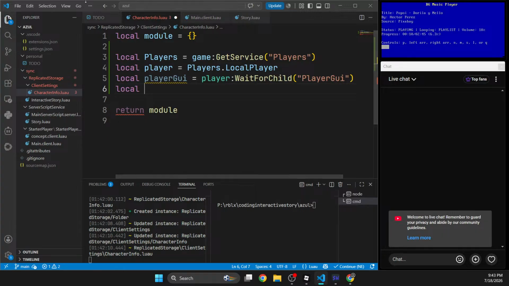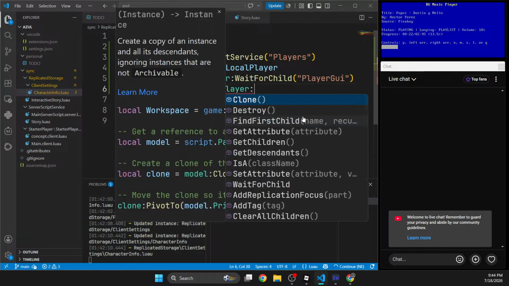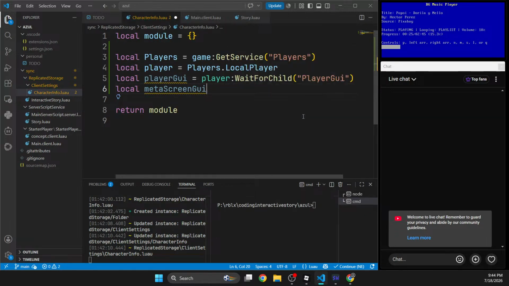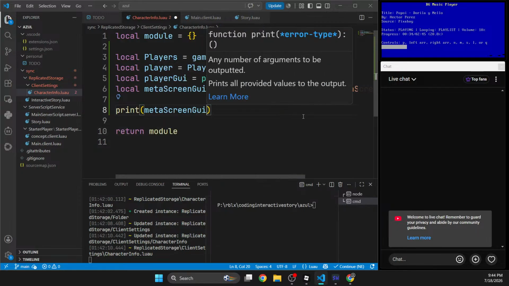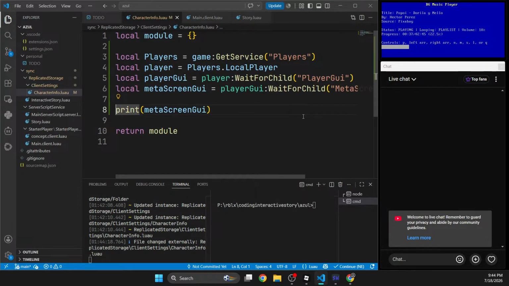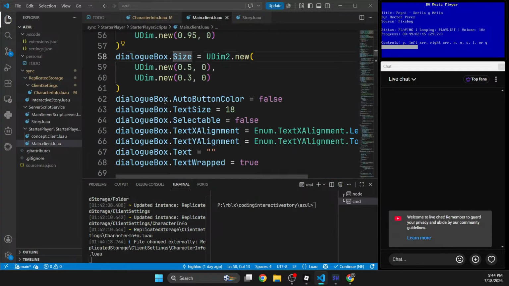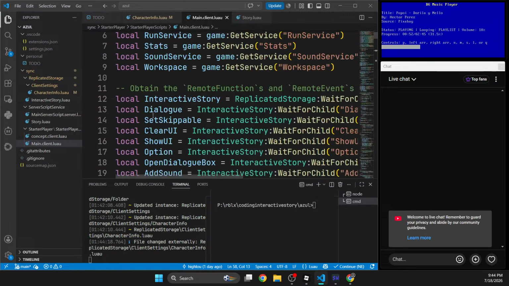So what GUI is this? What is it on my scene tree? It's the MetaScreenGui. That's basically the settings GUI, I guess. So player, WaitForChild PlayerGui, WaitForChild MetaScreenGui. Does this work? Let me print that out first. Oh no, this is a module script. So I will have to instantiate that in my main client file.